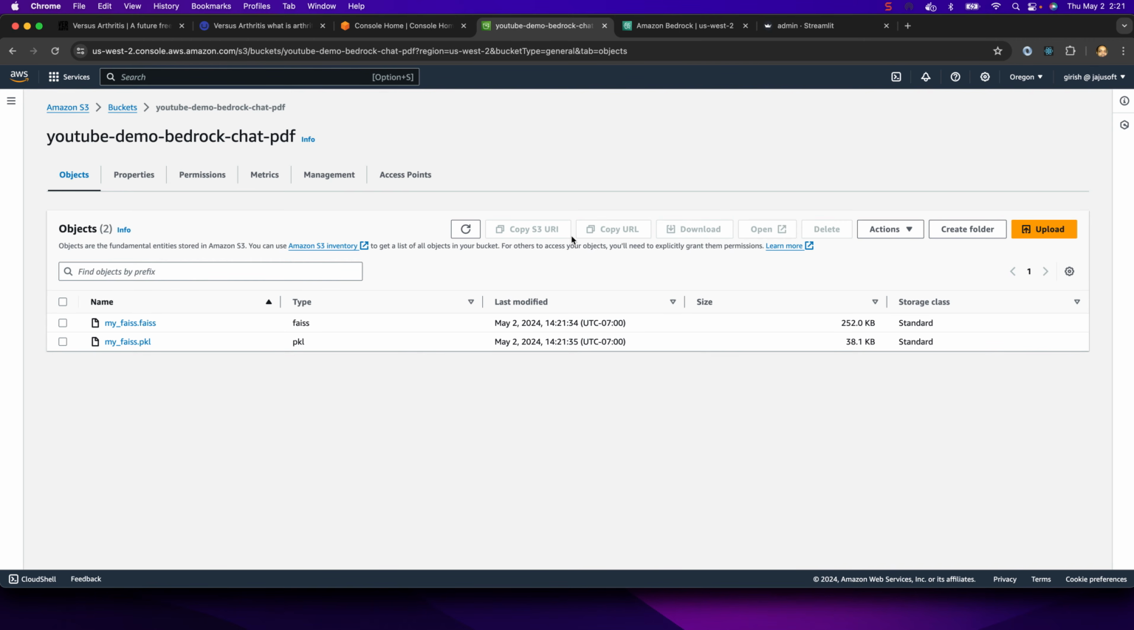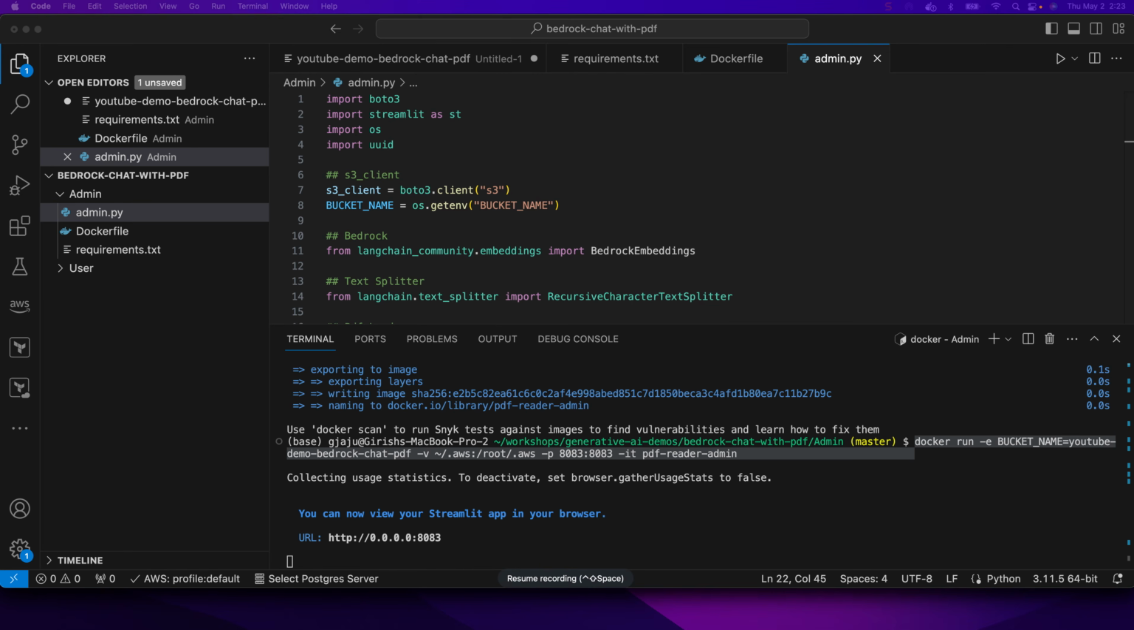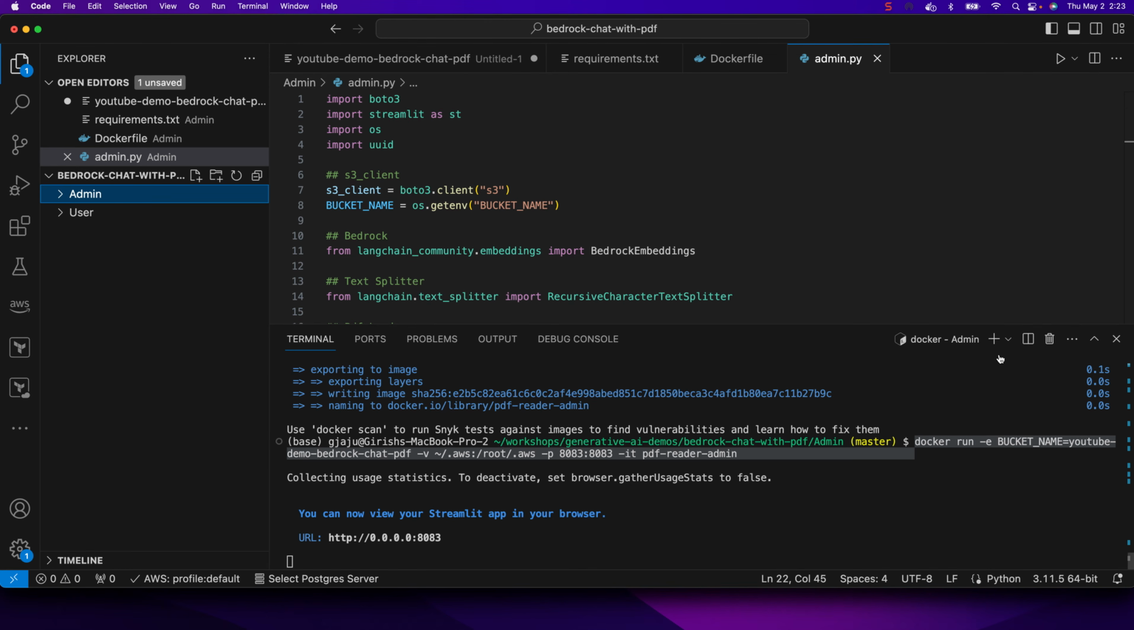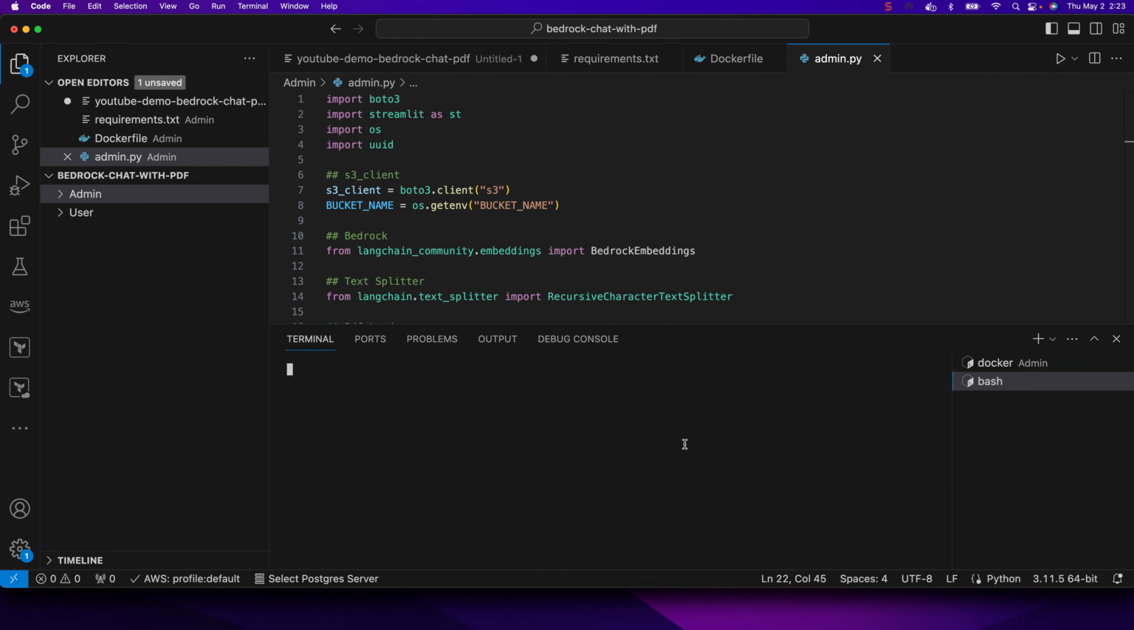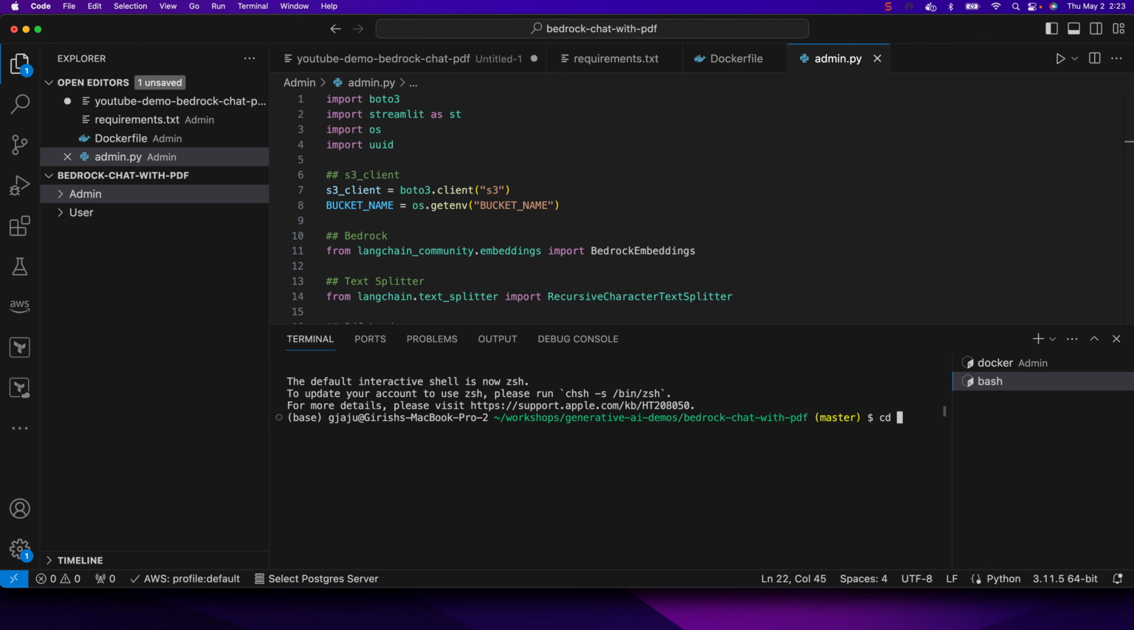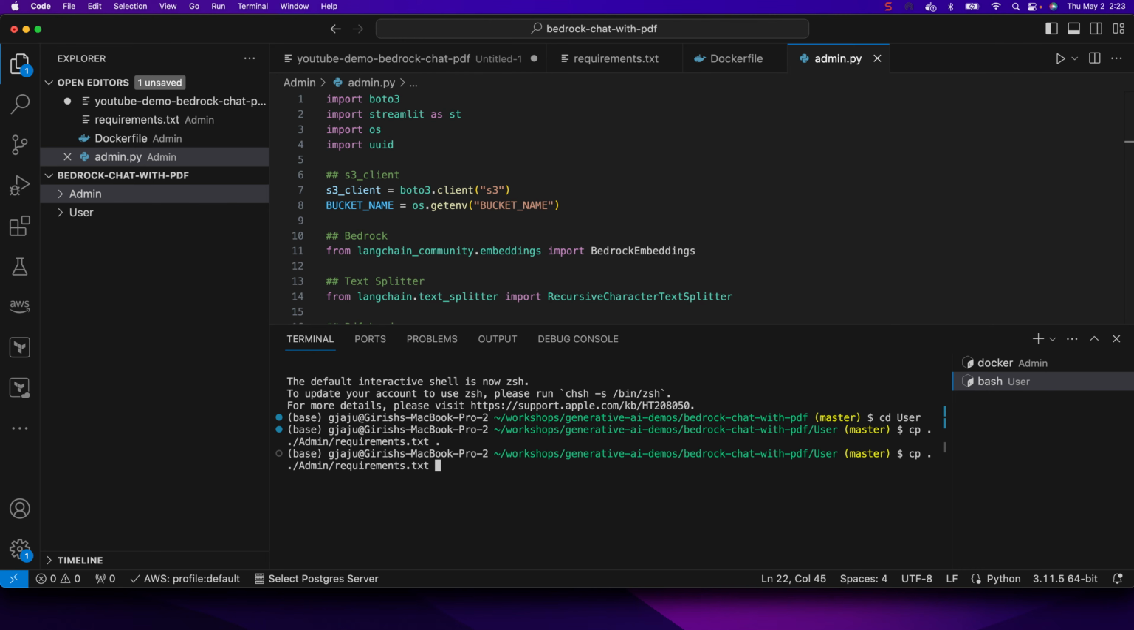So now we can build our user web application. Let's do that. Let's go to the folder user. Let me open another bash terminal right here. cd user. I'm going to copy and paste some code and some of the files, because this video is getting really long already. So I'm in the user folder. I'm going to copy the requirements as well as the Dockerfile, so we can quickly change them.